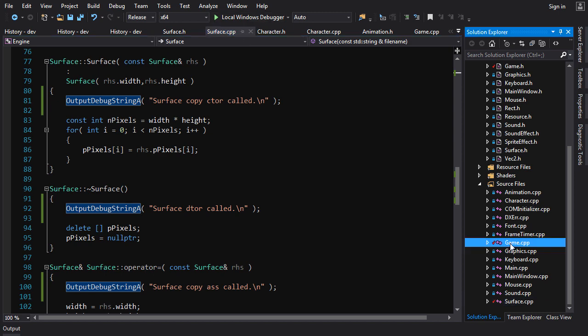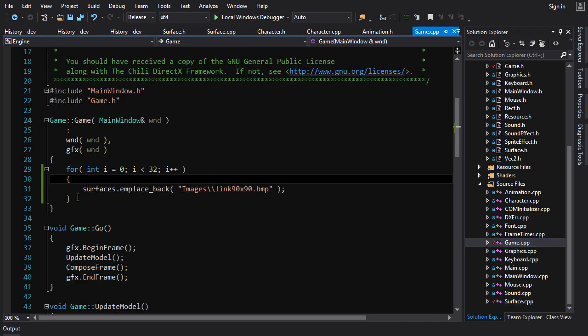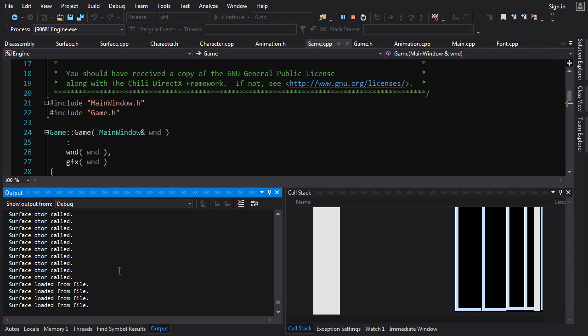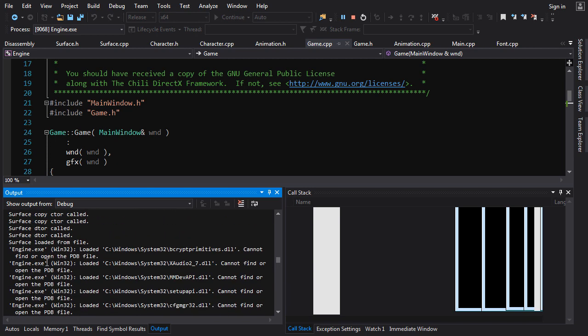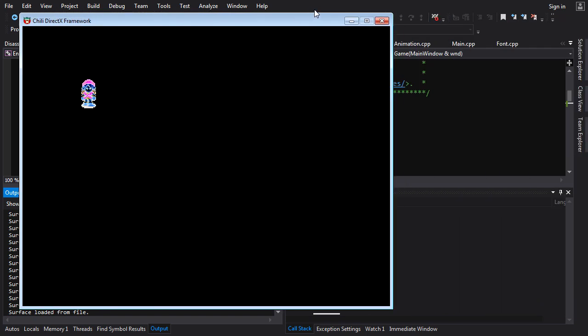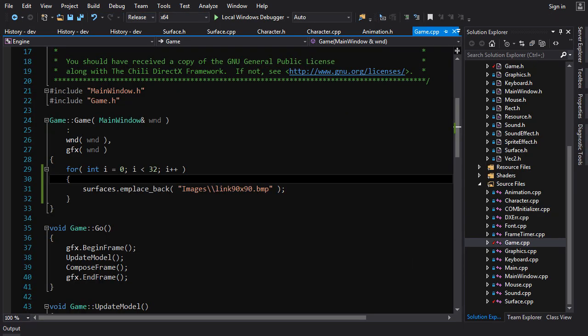Now, if we go to game.cpp, we're going to be loading a bunch of surfaces into a vector. This is a vector of surfaces. And if we run this, we're going to get something maybe a little interesting in here. We can see here surface loaded from file. That makes sense. But here we're calling the surface destructor a whole bunch of times. And we're calling the copy constructor a whole bunch of times. You can see here, as we're loading files, we're calling copy constructors and destructors. Now, if you've watched my video on vectors, you already know what that means.